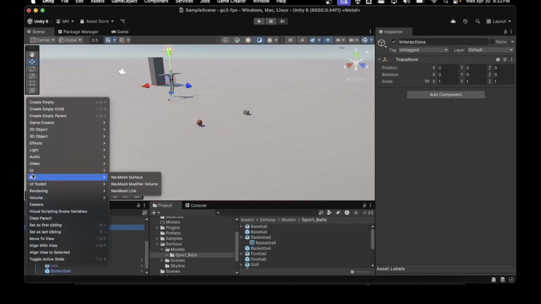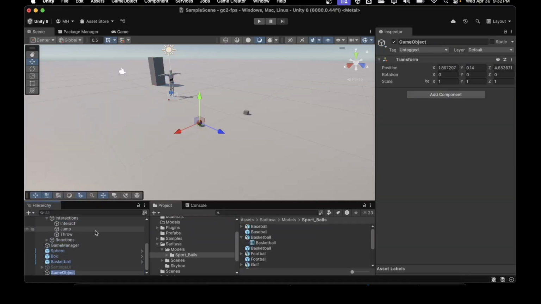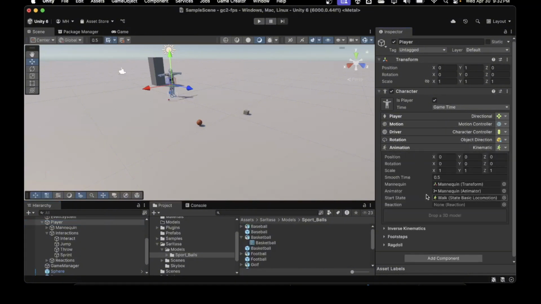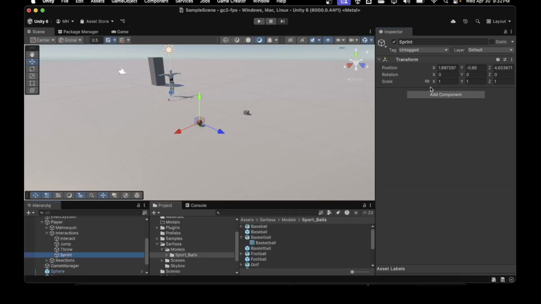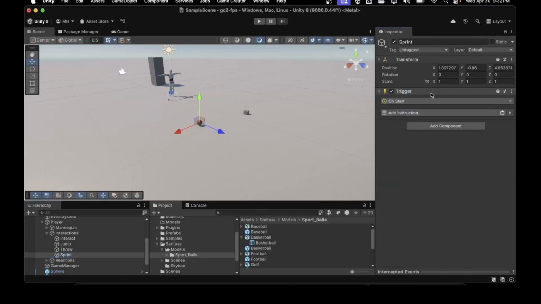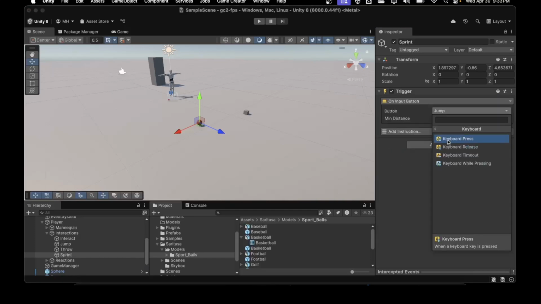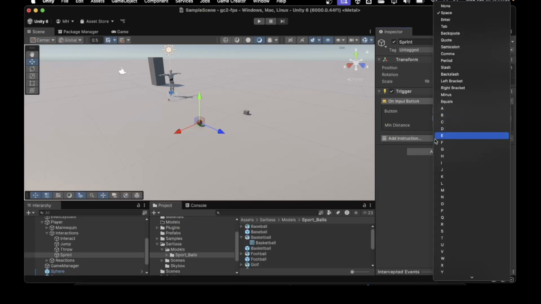So let's create an empty under the interactions, and we're going to call it sprint. We'll put it under where all the other interactions are, under the player. If we look at the player in the animation, where the start state is walk, in the sprint we're going to have a trigger that's going to look for the keyboard press of left shift.